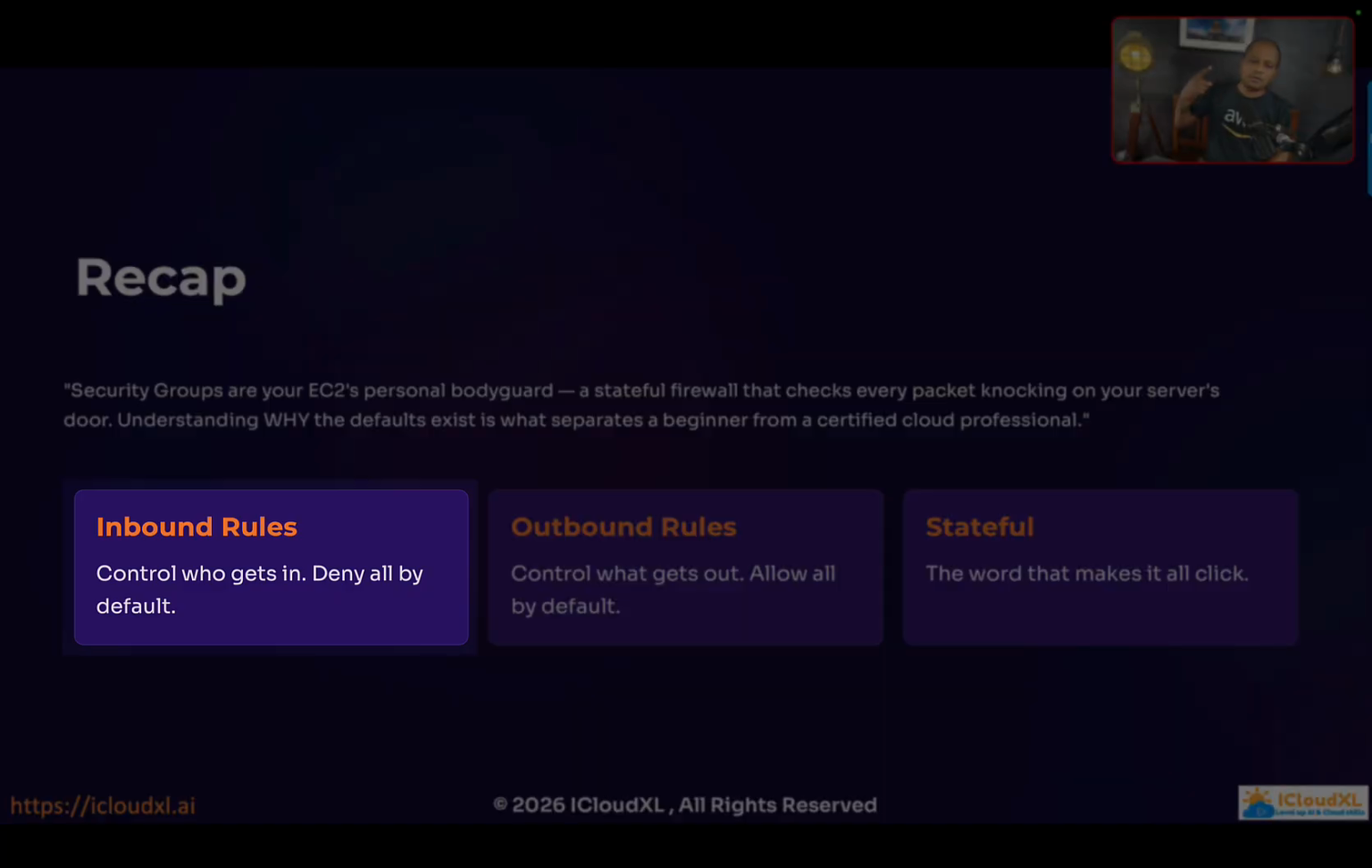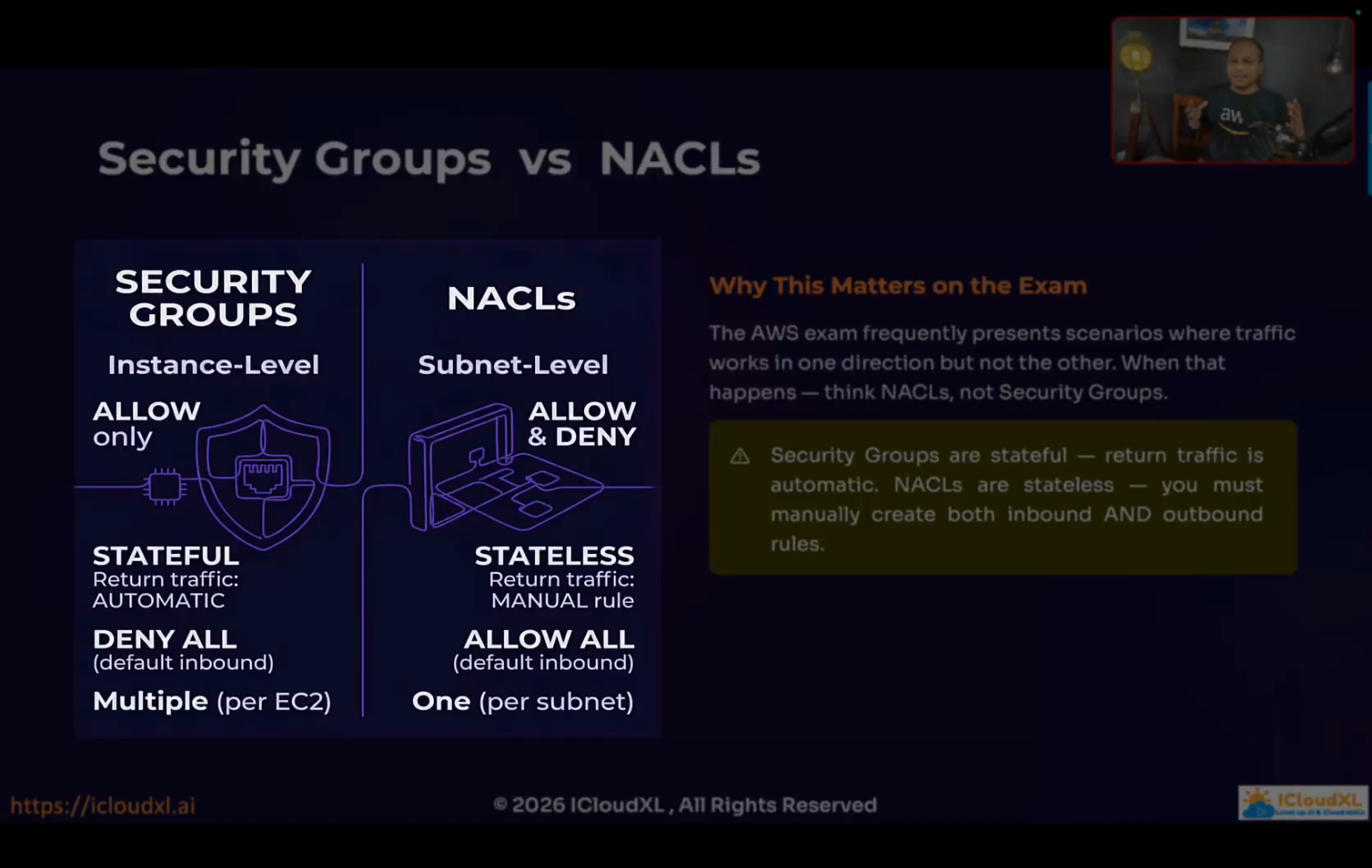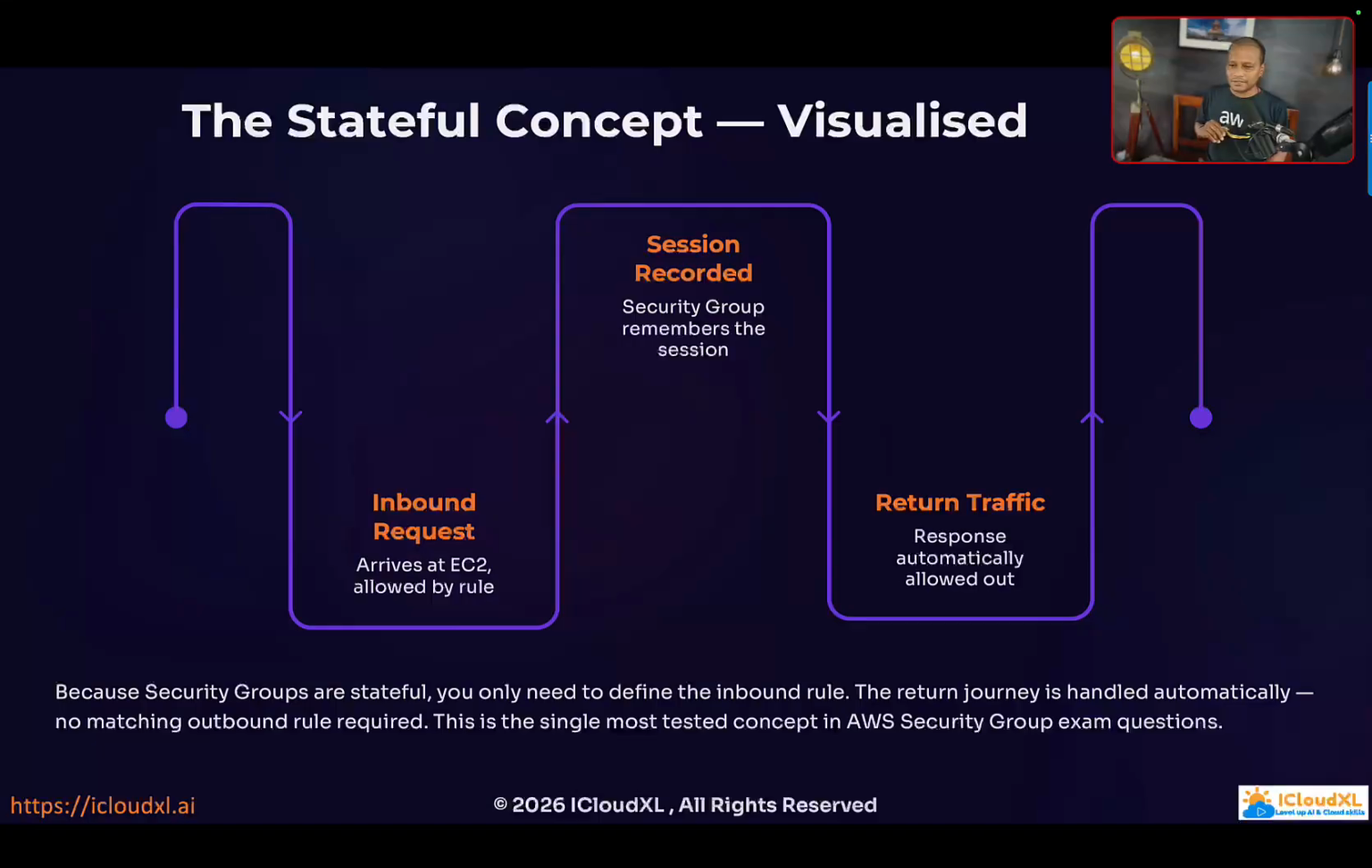So recap: inbound rules, outbound rules, and stateful. These are the 3 keywords you have to remember. Visually, I wanted to show you: security groups on the left side are instance level and NACL is subnet level. Security groups allow only; NACL allows and denies both, because it's stateless, and security group is stateful, right? Security group by default denies everything, but NACL by default allows everything, okay? But what you define, you slowly define in the NACL. All right, so this is the key difference. And if you can visualize, an inbound request comes, the security group records that session, and then the return traffic automatically goes based on the recording.